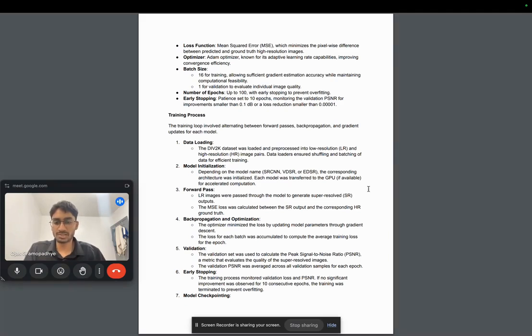During training, we optimize the model parameters using MSE, or the mean squared error loss, and monitored progress through PSNR, which is peak signal to noise ratio. We did this on the validation set, and we also employed early stopping to prevent overfitting. So if the PSNR doesn't show an improvement for 10 consecutive epochs, we halt the training. We also implemented model checkpointing, where we save the versions with the highest validation PSNR.